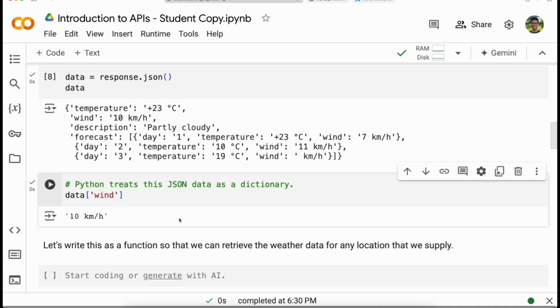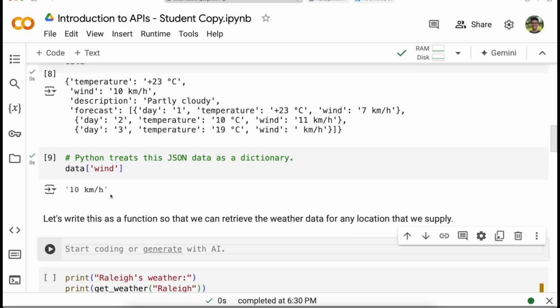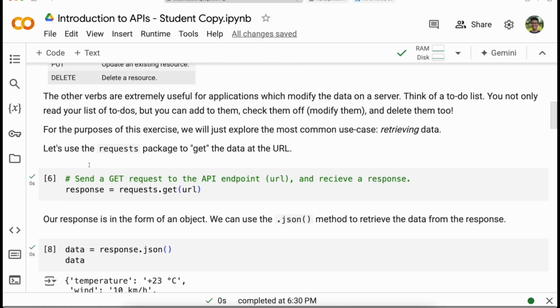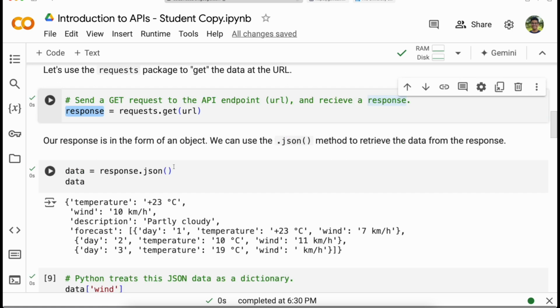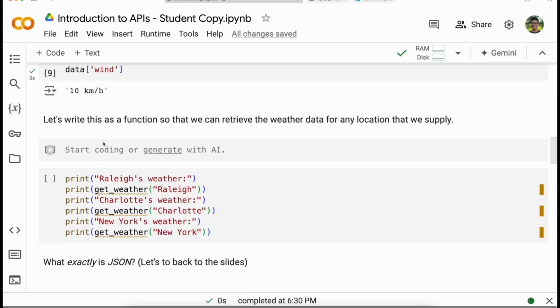So let's do one other thing here. Let's go to this cell right here. I ran this code here, where I have a URL, I get the response, and then I do this .json to get our data. I'm going to write a very quick function here that allows us to repeat this process, and that way you can see what is actually required in getting data from an API.